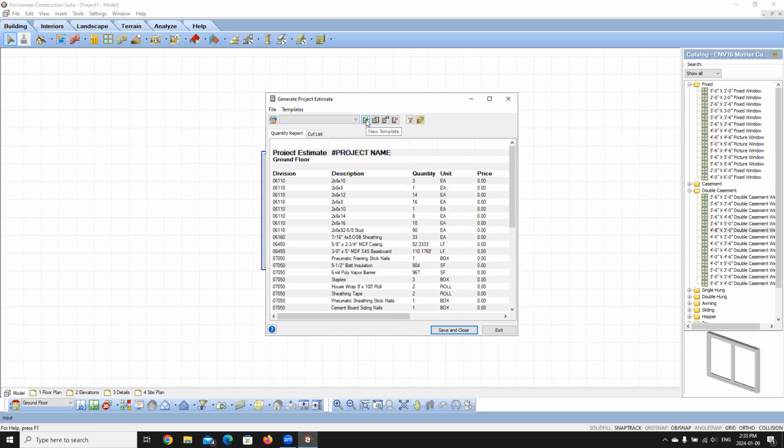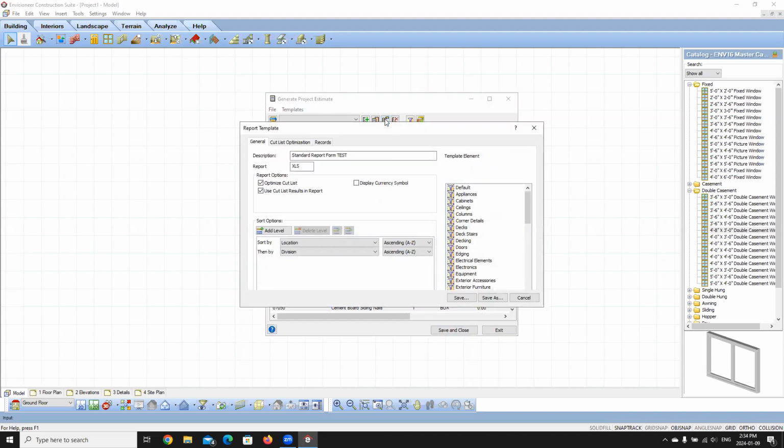If you wanted to create your own, you can select new template and you can basically just add a new template in. You can copy an existing template and give it a new name, or you can edit the template that you are currently working on. And we're going to select the edit template option here. And this is again going to bring up the specify report template dialog box.